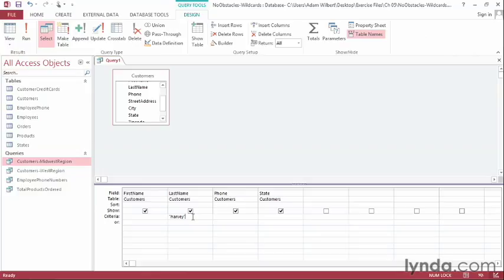But what if you wanted all of the customers that have the last name that starts with H? The most common wildcard character that you will probably use is the asterisk character, or Shift 8 on your keyboard. The asterisk character is a placeholder for any character and any number of characters. We can use this to specify criteria that displays all of the customers that begin with H by changing our criteria here from Harvey to H asterisk.